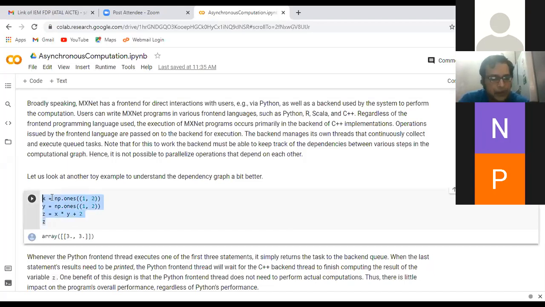So whether it is an easy problem or a complicated problem, it is being tackled with the backend computational graph. It is the backend that deals with all those computational graphs.